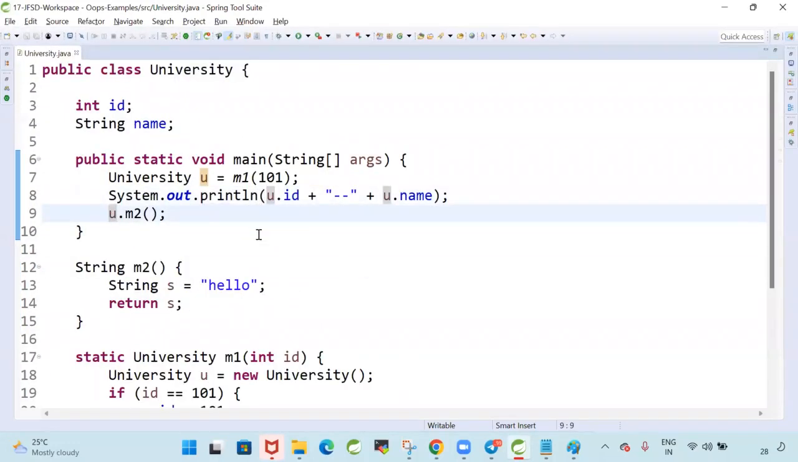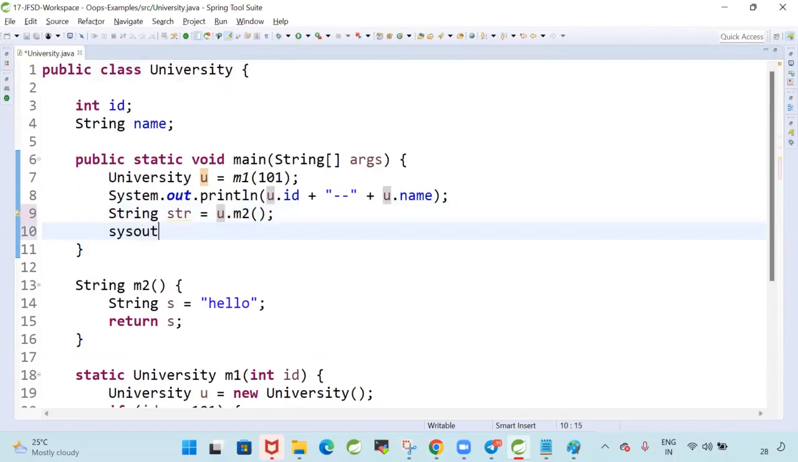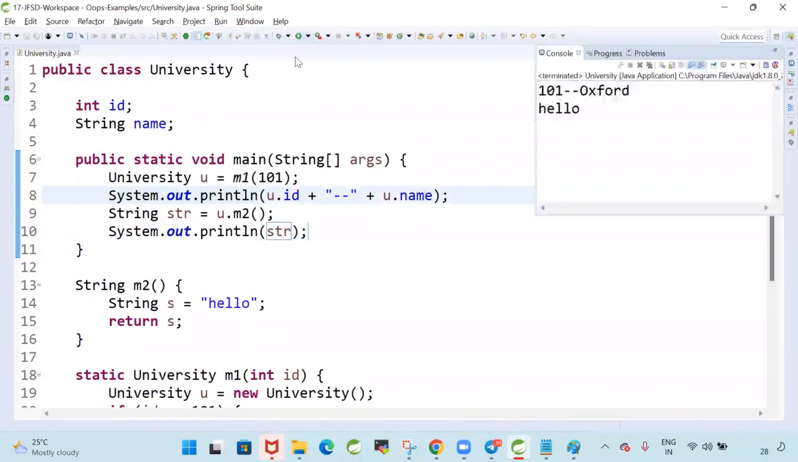No. Can I store that value? String str. Can I store it like this? Yes. Can I print it now? Str. Got it? Run this program. Are we able to get the output? So whenever you call a method, that method will give you some output, and that output you can store into a variable.